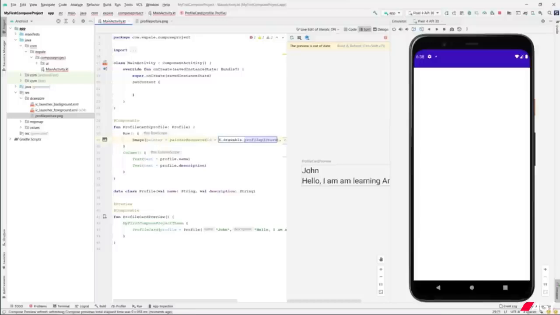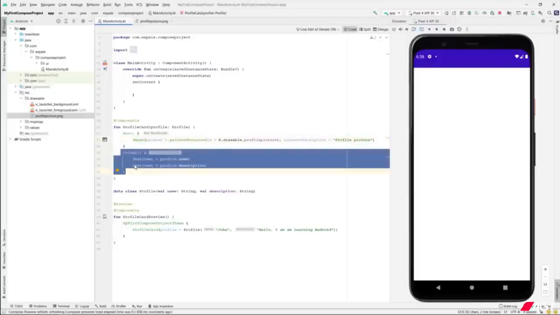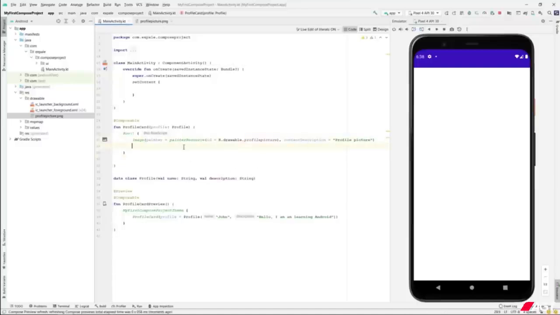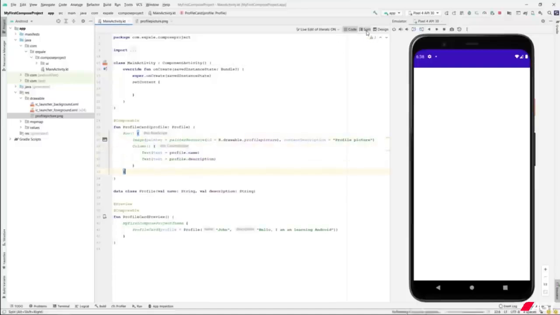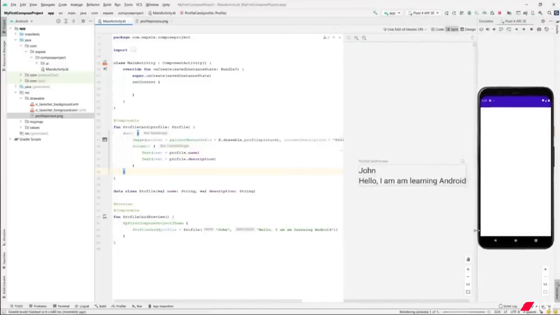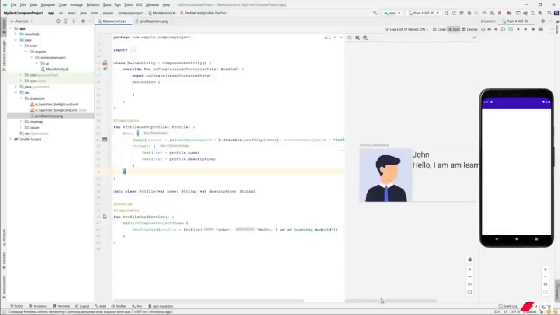Press Ctrl Alt L to rearrange your code, and we add a content description of profile picture. We add our column inside the row. Now click again split view and refresh our preview. Now you see that there is a profile picture along with the text.